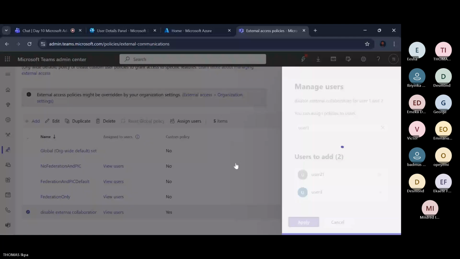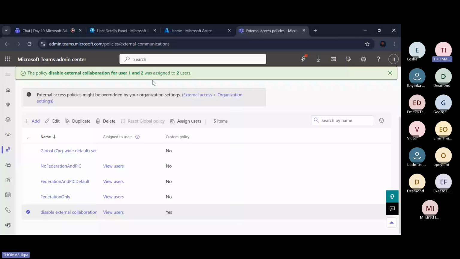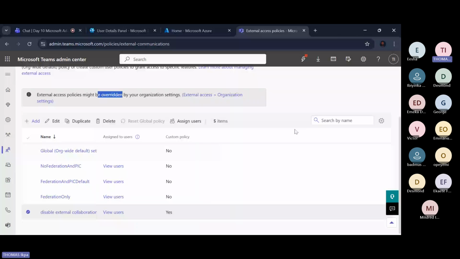So this custom one has now been applied to those users, user 1 and user 3, right? So everybody in the organization is able to collaborate with that external, but user 1 and user 3 will not be able to. When they try, they'll get an error. Okay, that's one. You can also add a group. You can assign it to a group.